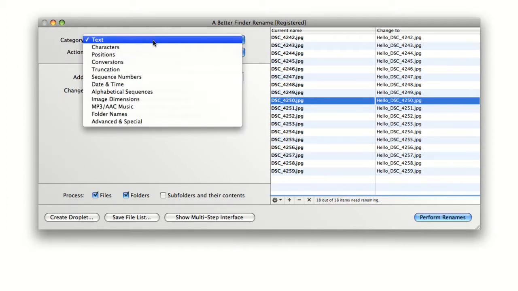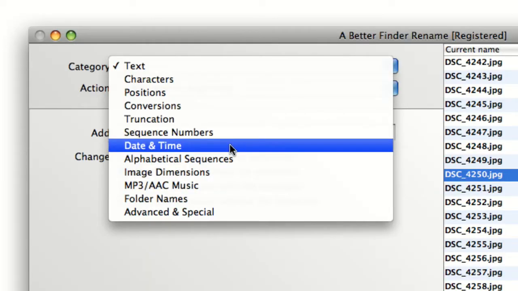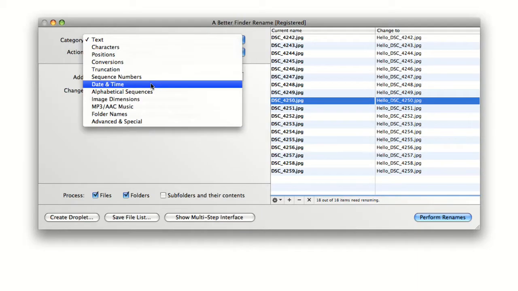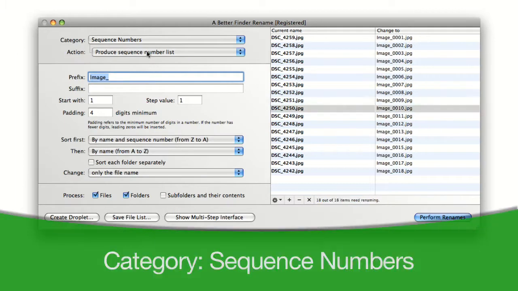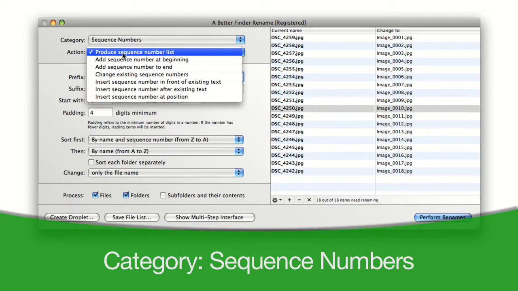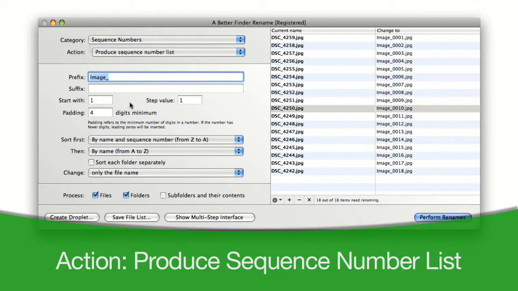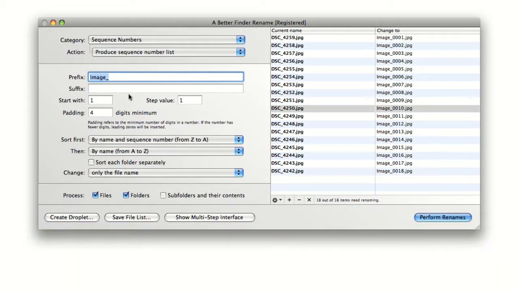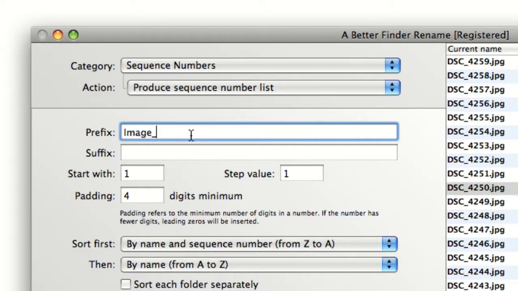Add or replace text, truncate the file name, add date and time. Right now, we're simply going to choose the sequence numbers category, and our action will be to produce sequence number list. The prefix box is where we'll add our text. Let's change the default "image_" setting to something more descriptive, "holiday snaps " with an additional space.